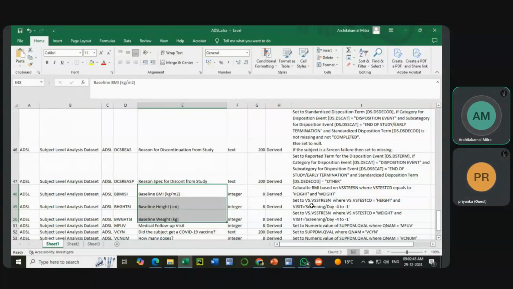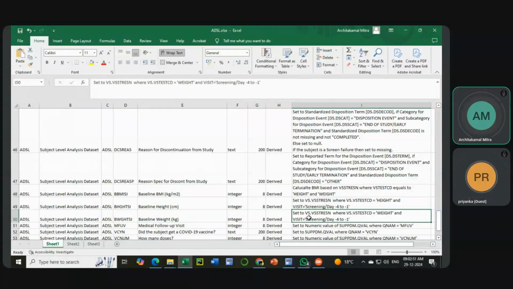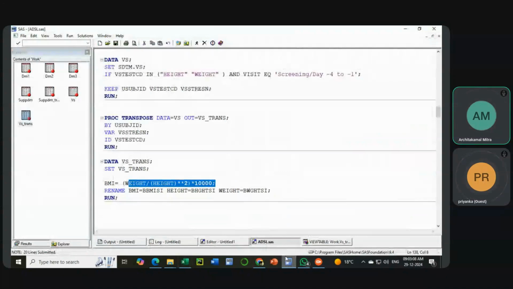How do we get it? So for visit height and weight, BMI is not there in the VS domain. We need height and we have height and weight. So we have to take from the VS domain all the heights of all the patients for this screening. That's why baseline, see, it's in baseline. Remember the baseline that we discussed. So we will only take the data for this. It's written in the formula. Screening day 1, this. So we take this data.